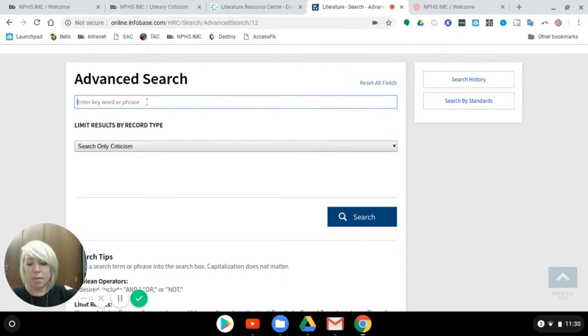And I might type in Catcher in the Rye. If I use quotation marks, it keeps those words together as a key phrase. And I type the word and, and I add Innocence. So this is an advanced way to search using these quotation marks to keep phrases together. And then I just click search.